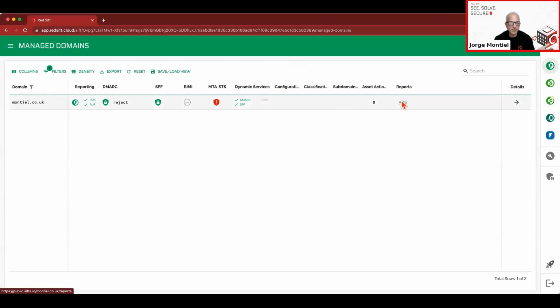Now, at this stage, probably this is where everybody would like to be, right? We're talking about how we can stop impersonation. Well, this would be a very well executed scenario in which we have a domain in reject, and anything that is not authenticated will be rejected. You may be asking yourself, well, that's probably not as simple as that.